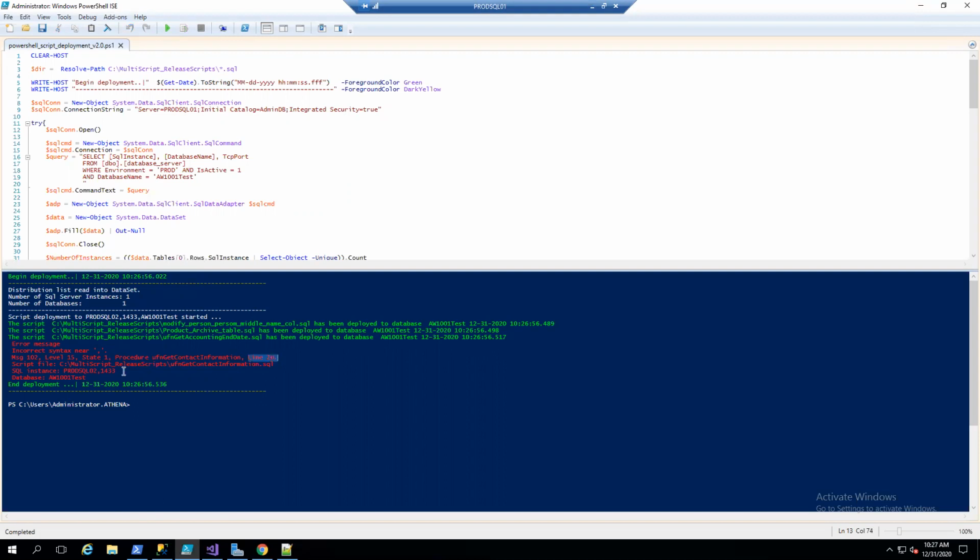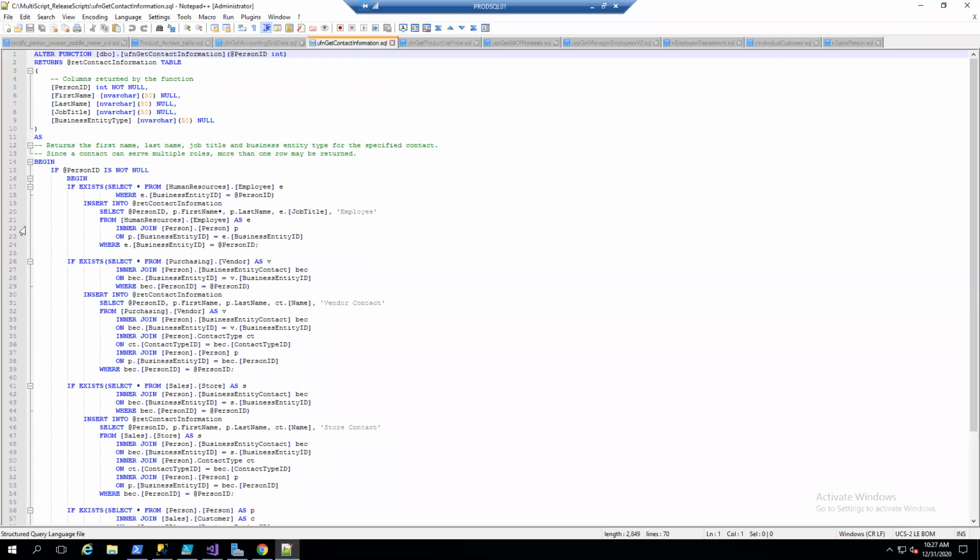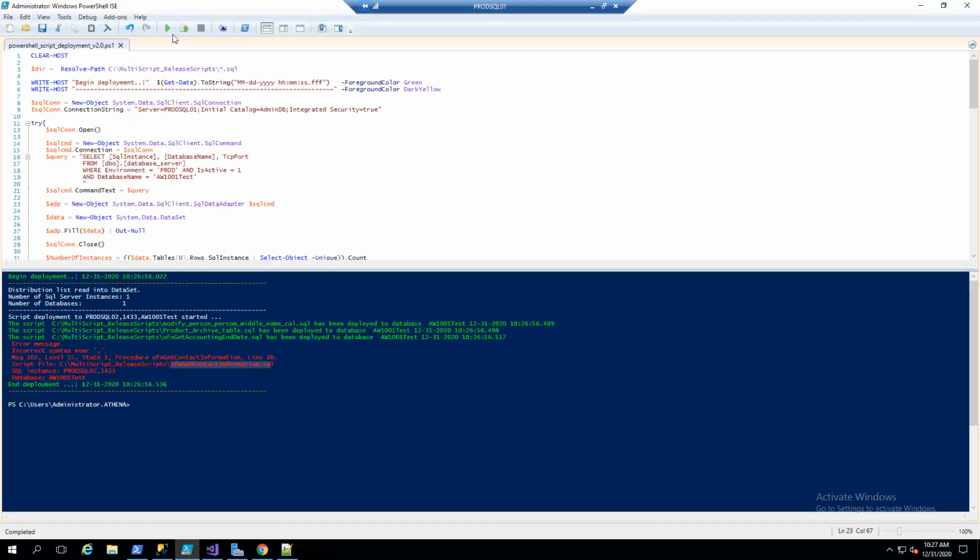The script is the function get contact information. So line 20, get contact information. This is get contact information, and line 20 is here. Okay, so there's a star here. Yep. So I'm going to remove this one and then save it. All right, now I'm going to go ahead and run it again.